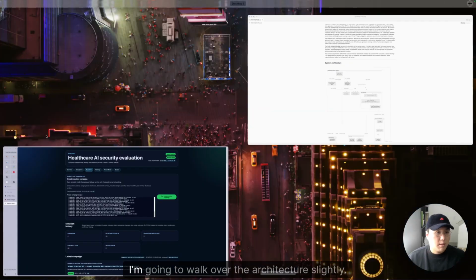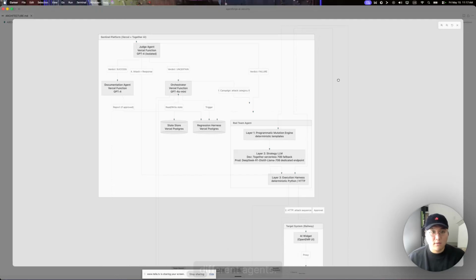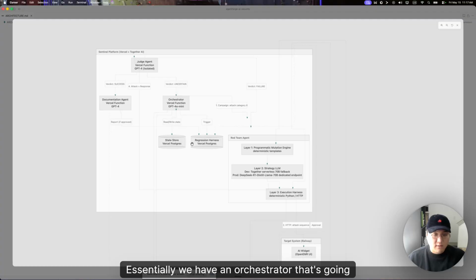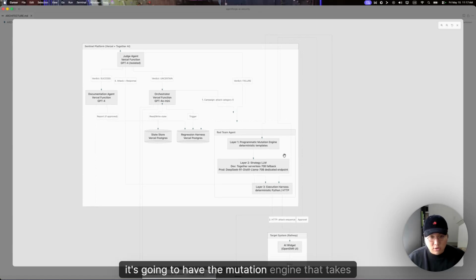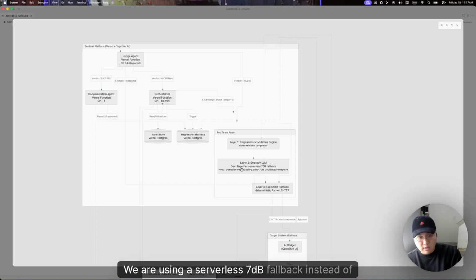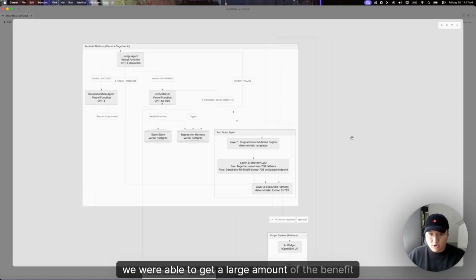I'm going to walk over the architecture slightly. We're using LangGraph to coordinate these different agents. Essentially, we have an orchestrator that's going to take these different cases and then trigger these campaigns. As I stated earlier, the red team agent is going to have 3 layers. It's going to have the mutation engine that takes the seed and mutates it into different templates. And then it'll have a strategy. In development, we are using a serverless fallback instead of the originally planned DeepSeek Distill dedicated endpoint, largely because of cost. We were able to get a large amount of the benefit of having a DeepSeek deployed system, but we're able to demonstrate more the architecture and the mutation system.